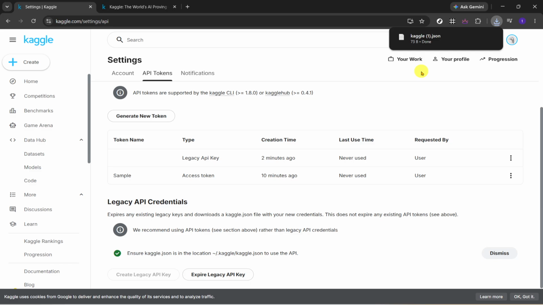As a helpful reminder, this file is sensitive because it is used to authenticate access to your Kaggle account, so avoid sharing it publicly or uploading it to unsecured locations. Keep it private and use it only where needed for your Kaggle API setup.